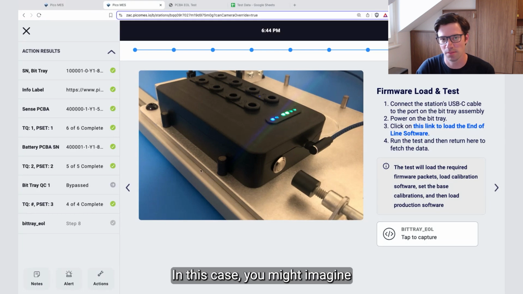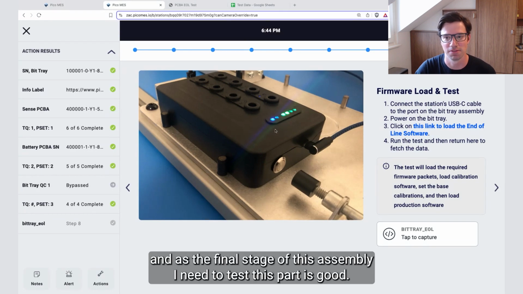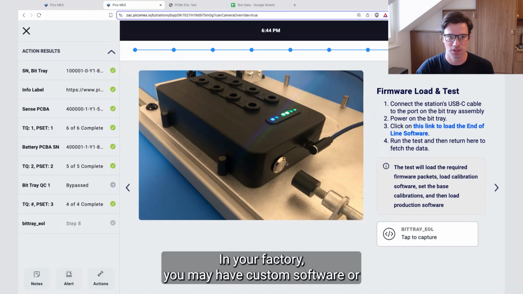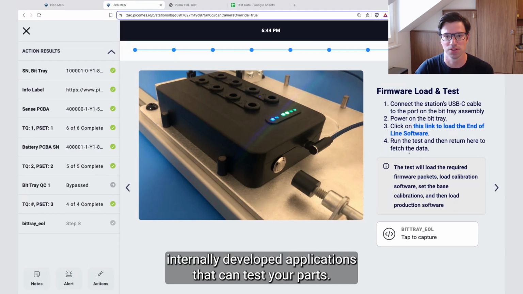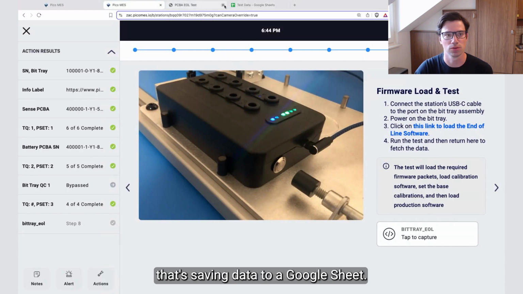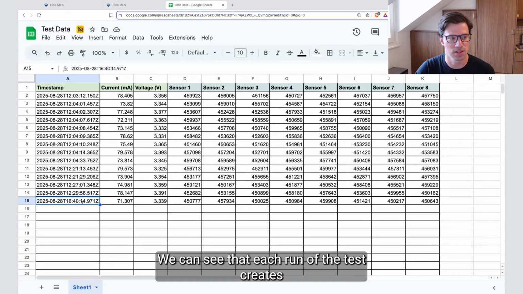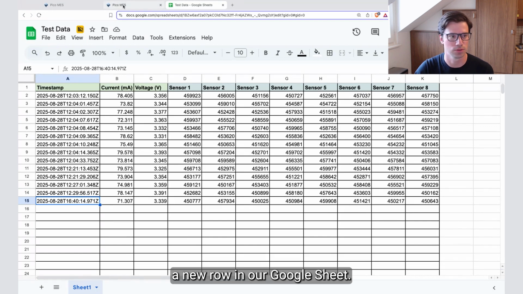In this case, you might imagine that I'm building up an assembly as an operator, and as the final stage of this assembly, I need to test that this part is good. In your factory, you may have custom software or internally developed applications that can test your parts. And in this case, we have an example of a test that's saving data to a Google Sheet. Just as a quick example, here's a look at what that data sheet looks like. We can see that each run of the test creates a new row in our Google Sheet.